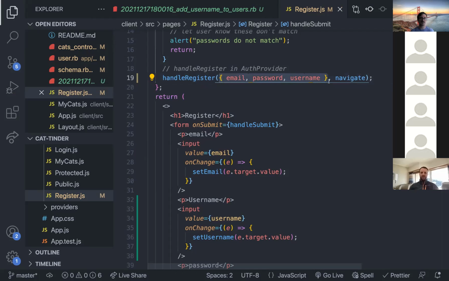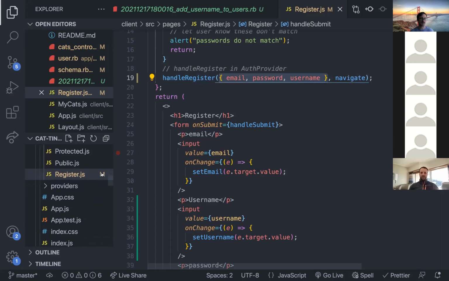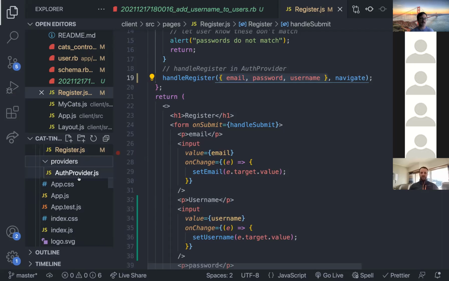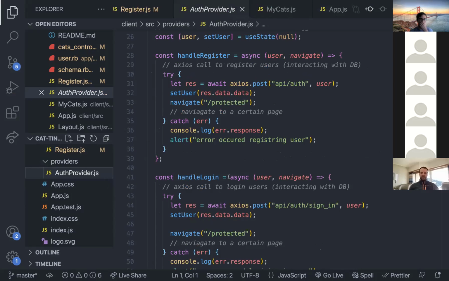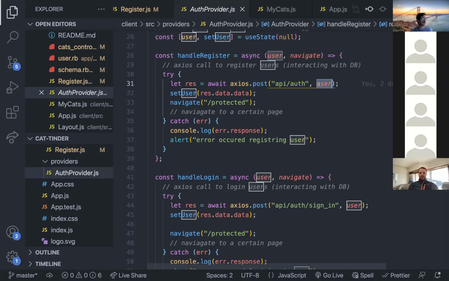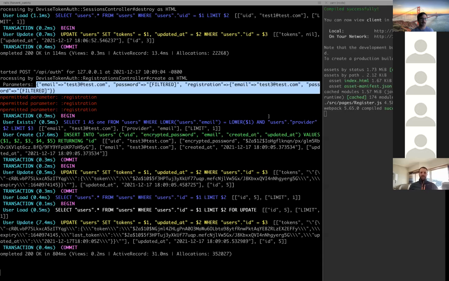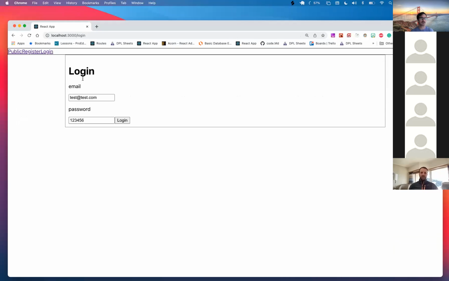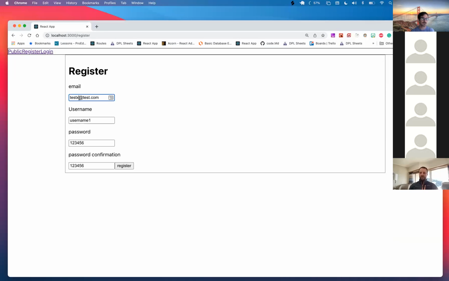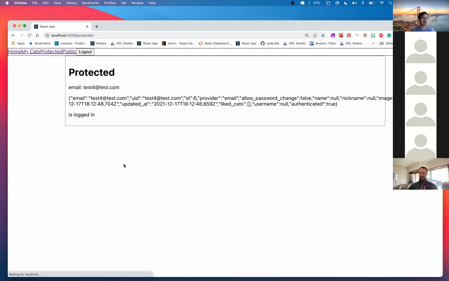Because remember, this first object here in my handle register, let's go to our auth provider, is what I'm sending as my data to this Axios call. So let's try that again. Maybe that was the error. That could have been it. So let's do a test for username for register. Logged in, username is still null.